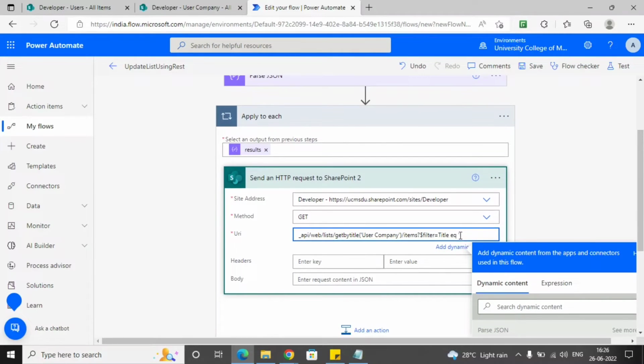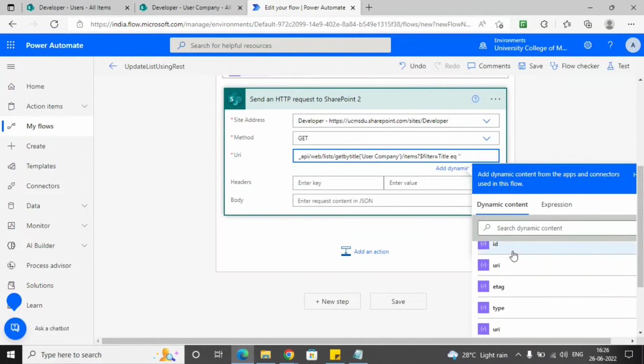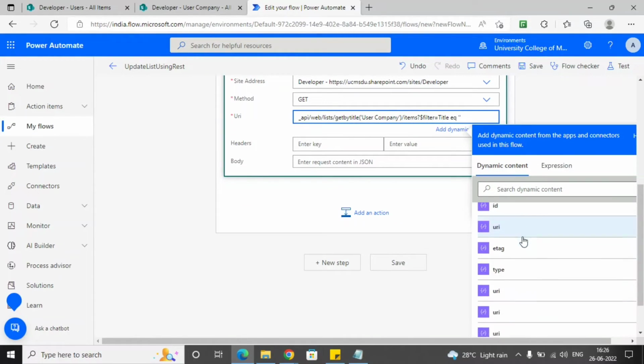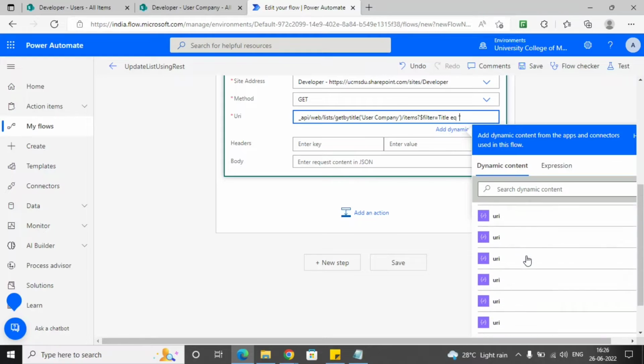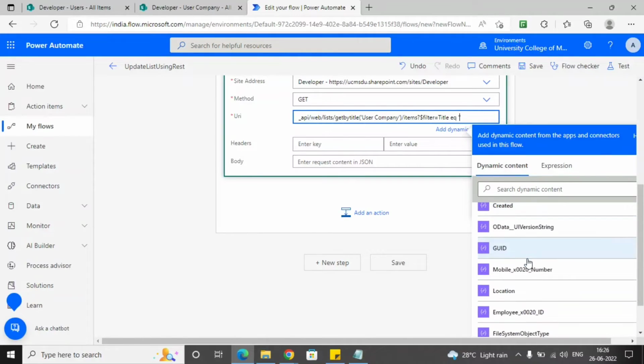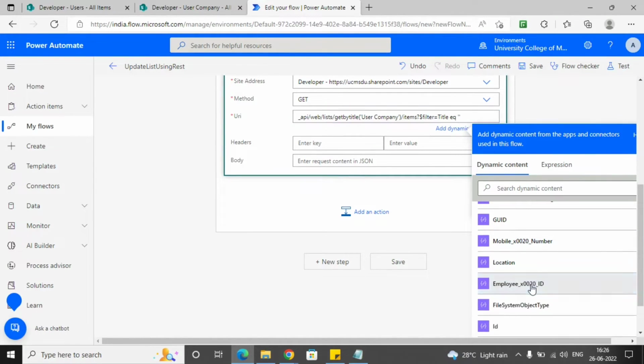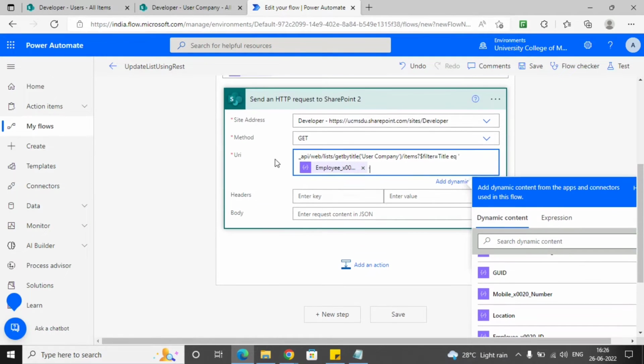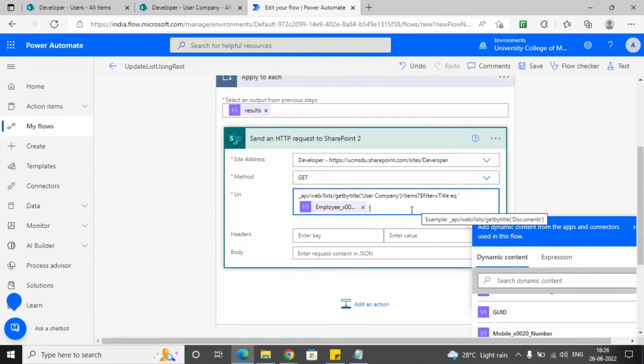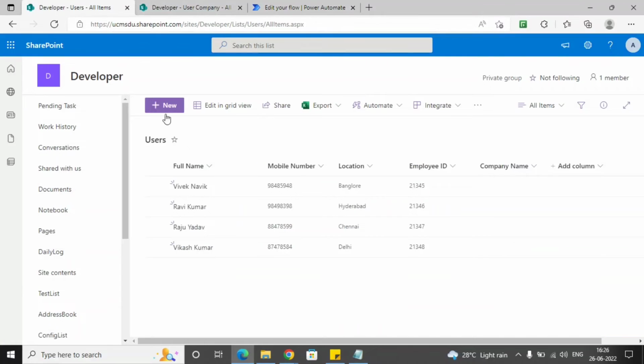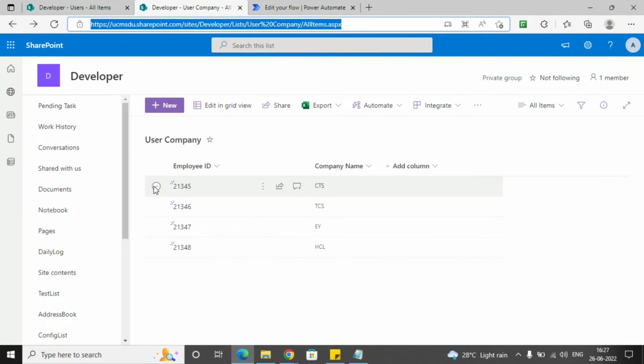Inside Parse JSON we want the employee ID. So if you go in the Parse JSON block and scroll down, you will see somewhere called employee ID. Here it is. That's all, guys. So filter is equal to title equals employee ID. So employee ID is nothing but the first item of this list, where you are giving a call to user company for this employee ID, which is nothing but title.